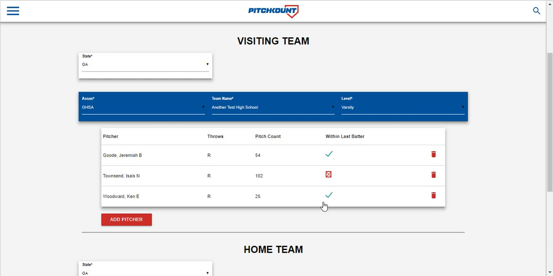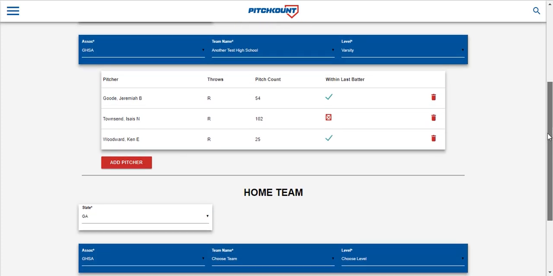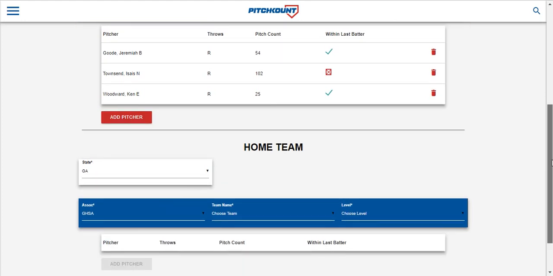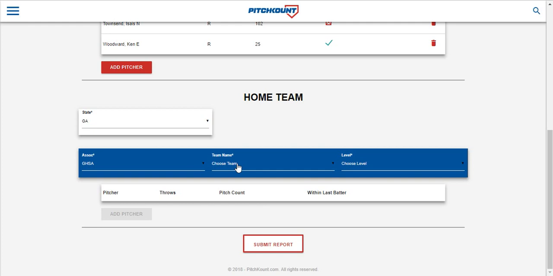So this is a very important designation to make. But again, the only time that you'll change the green check mark to the red X is if somebody exceeded the pitch count maximum and they continued to pitch to another batter beyond that. You would then change this from a green check mark to the red X, and this will alert on the daily report for the State Athletic Association or league that there's an issue that they need to look into and resolve.